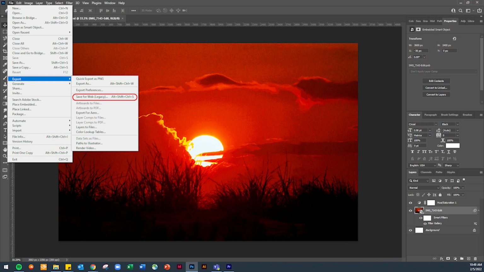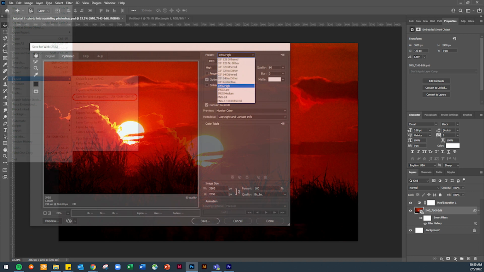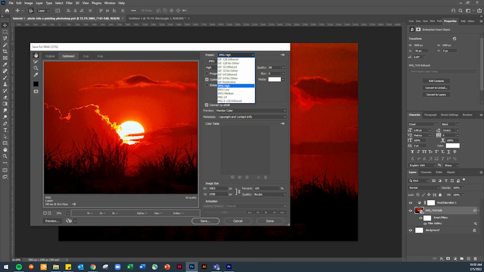What I'm going to do is go up to File and Export, and do Save for Web, or if you're using computer keyboard shortcuts, it's Alt-Control-Shift-S. That's going to bring up this Save for Web window, and you can save it as a GIF, a JPEG, or a PNG. If you're going to be printing with a photo printer, I generally go with JPEG. If you're doing more digital work, or something that requires a bit more ability to manipulate the exported image, I suggest using PNG.